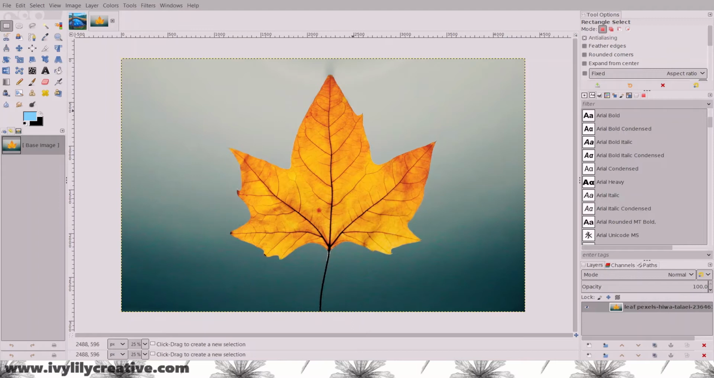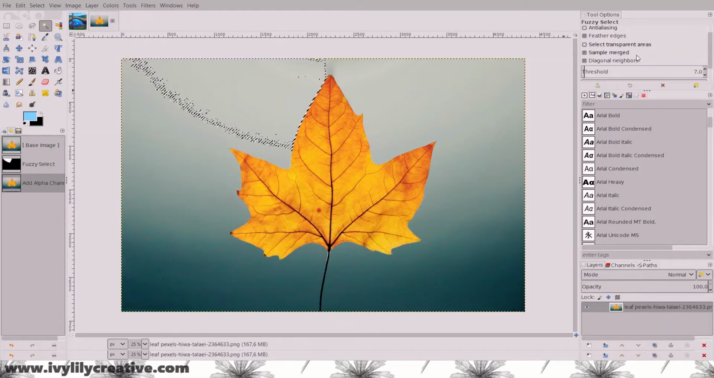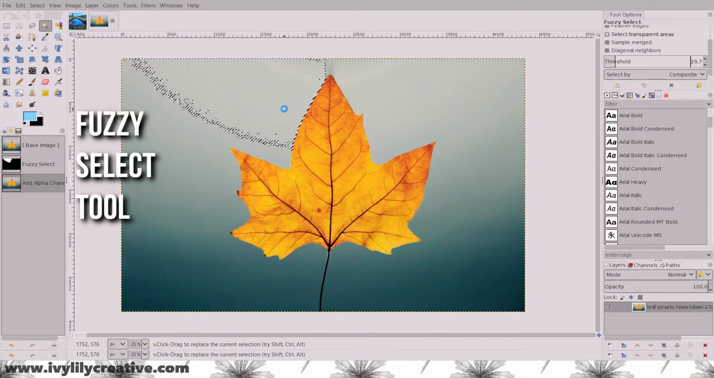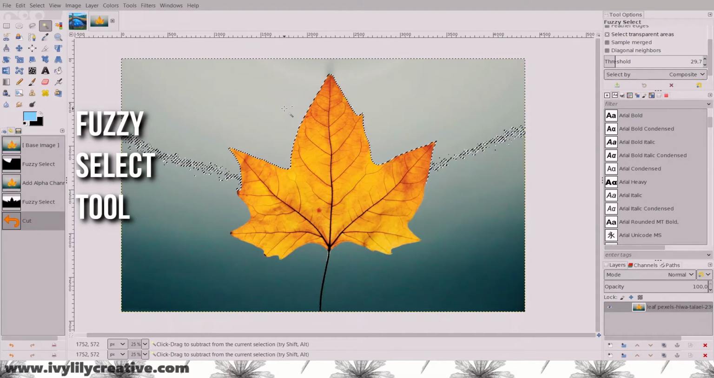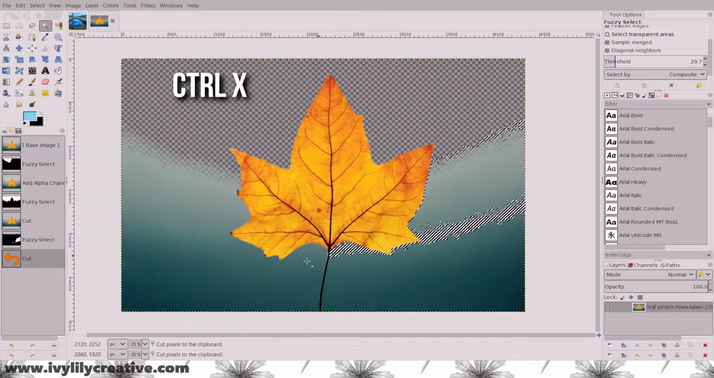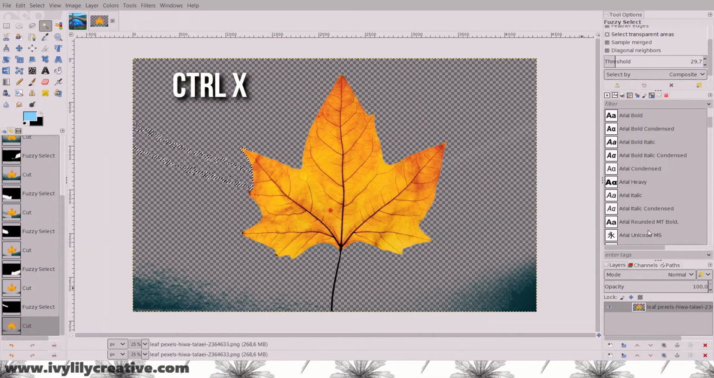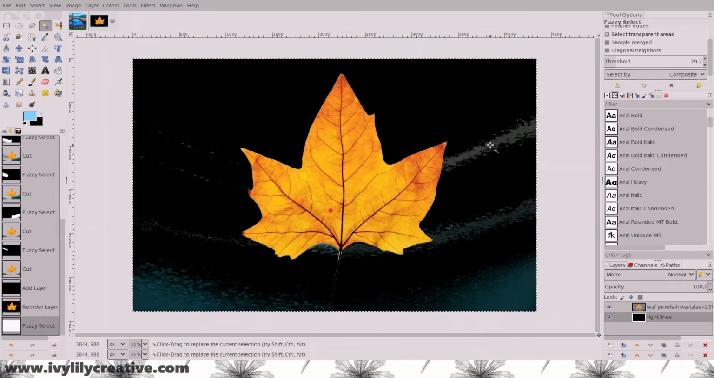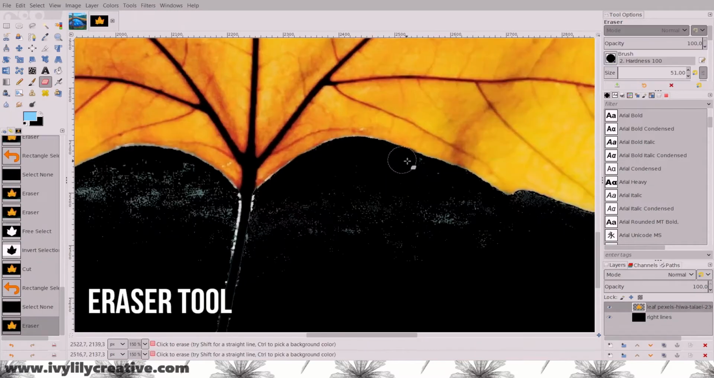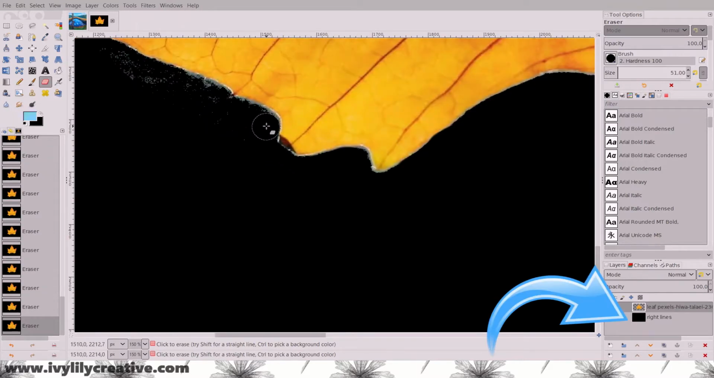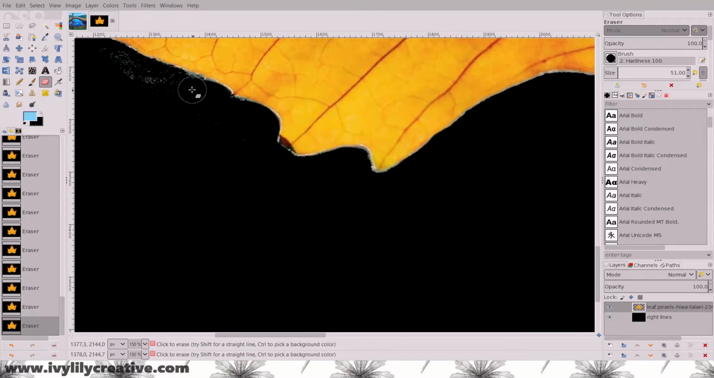Let's remove the background if there is one. Mine, unfortunately, isn't a solid color, so it's a little more work to remove it. I'm using the fuzzy select tool and selecting chunks of the background and deleting with Ctrl X. You can set the threshold so that it selects as much of the background as possible without selecting the actual leaf. I'm using the eraser tool for removing the rest of the background, and I add a contrasting color layer underneath to make sure I get all the stray pixels.